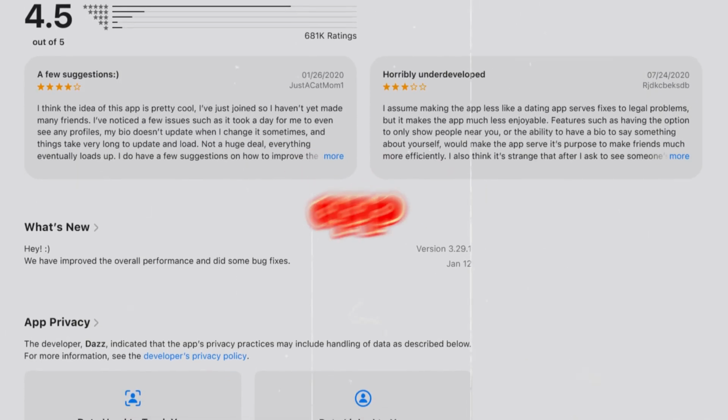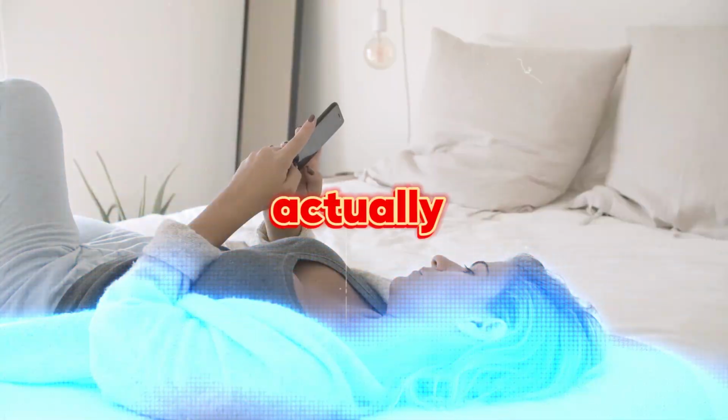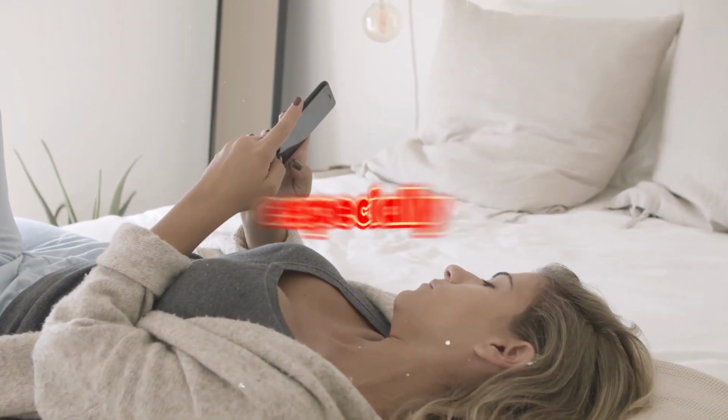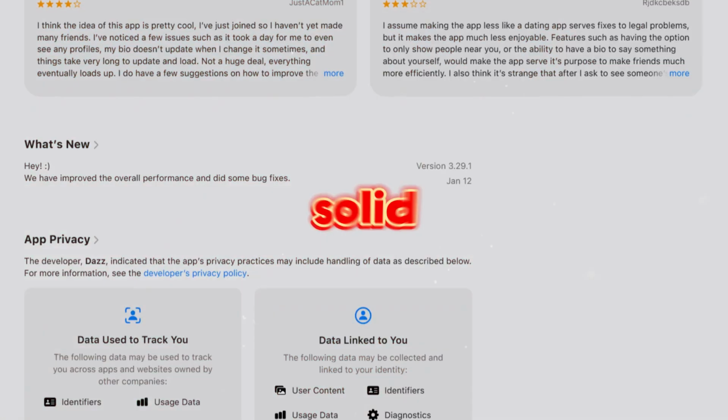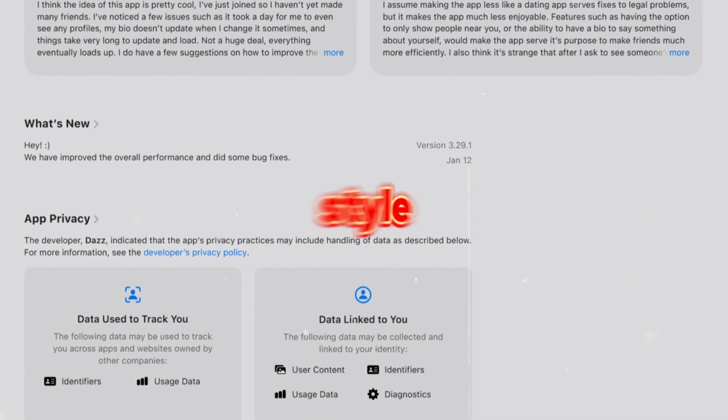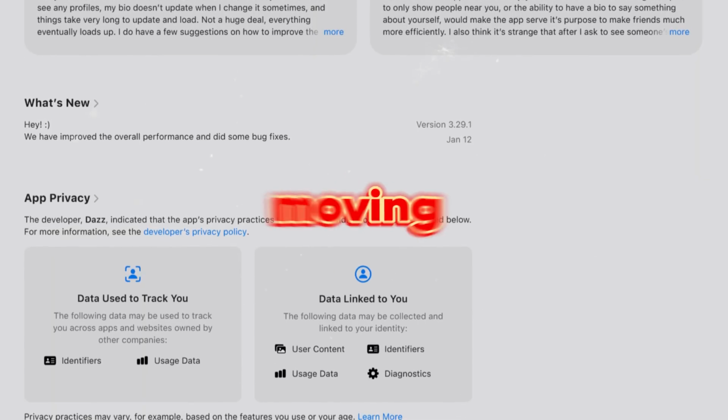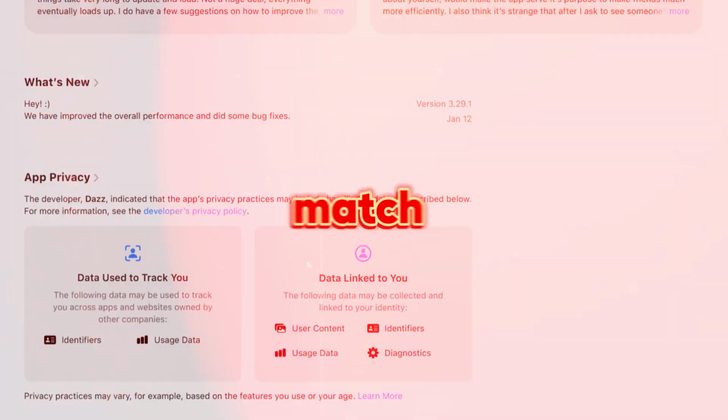These issues can make the app feel less efficient at helping you actually get to know potential friends, especially if you care about seeing more than just a face. Overall, Hoop is a solid choice if you value a simple, swipe-style way to meet new people and do not mind moving conversations onto other platforms once you match.